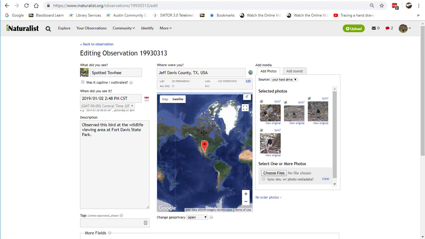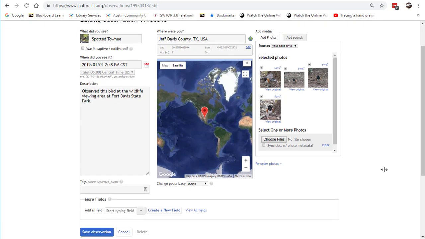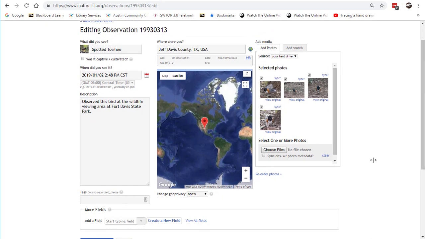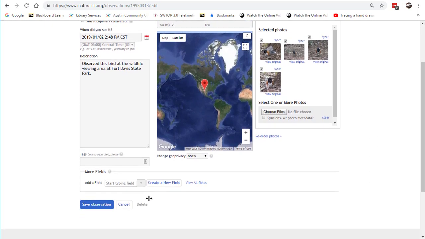I can change location, I can change my description, I can change a bunch of things. I'm not going to go into some of the details, but you can reorder the photos, which one is showing up first. You can actually turn photos as well. Let's say your photo is the wrong orientation, you could also change it here. But I don't really want to change that.